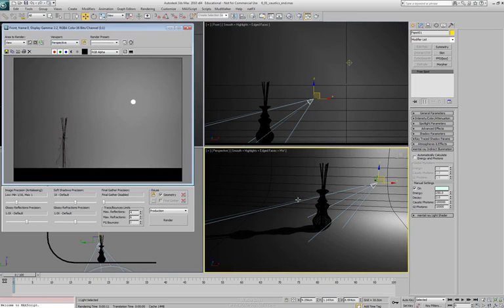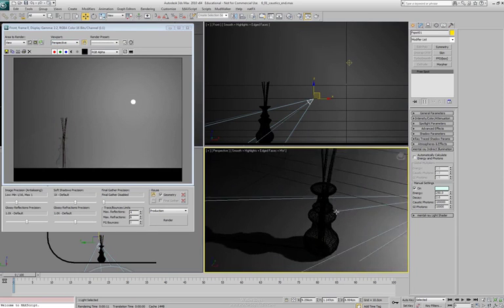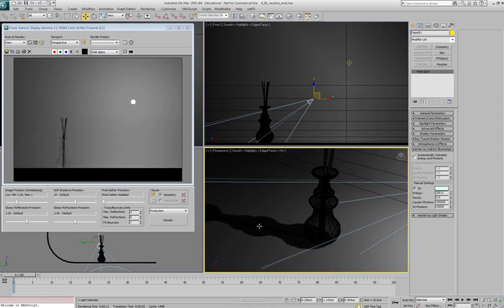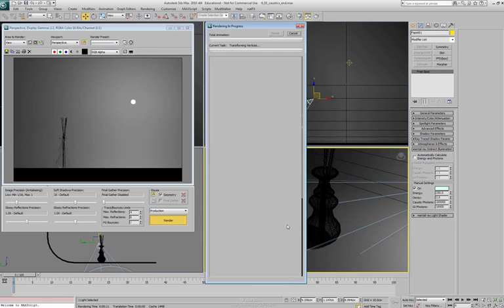So let's go ahead and go back in. Let's lock down that perspective view. I'm going to go ahead and tighten in on this shot too, just so that we can get a good clean view of that.